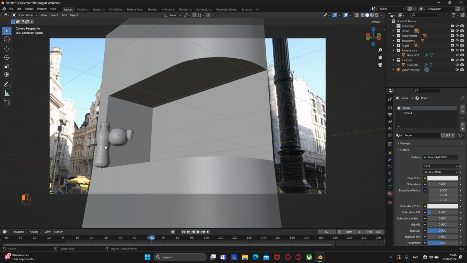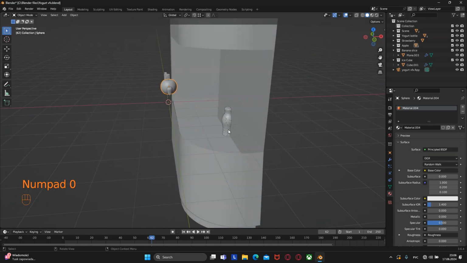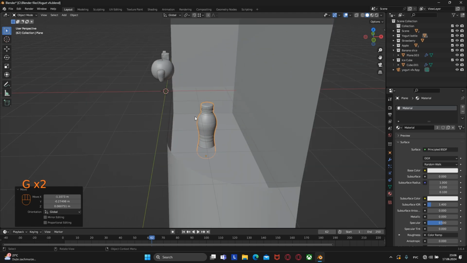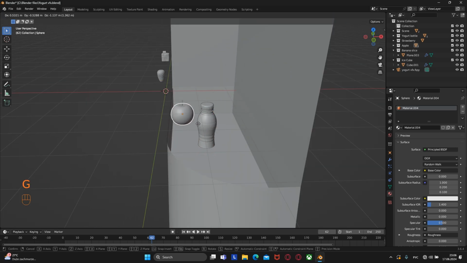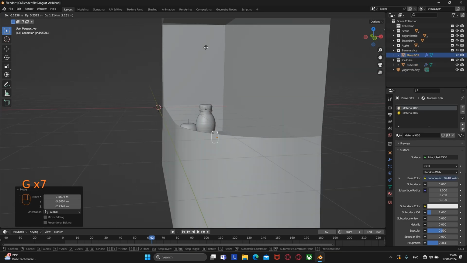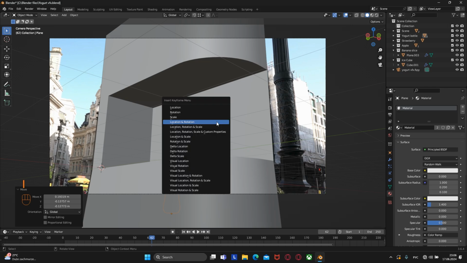Okay, let's go to frame 62, select our bottle and move it inside the room. Somewhere here, so we can't see it from the camera. And we also need to move all objects there. And then apply location and rotation to each one by pressing I.